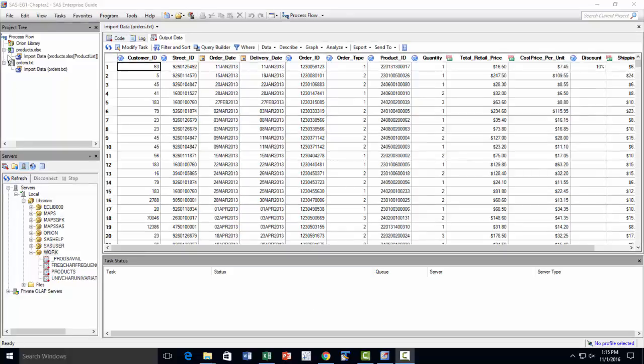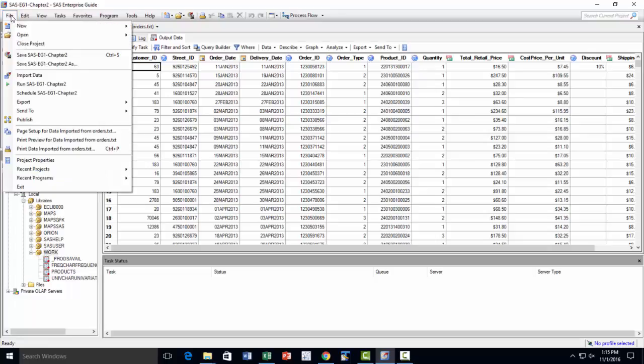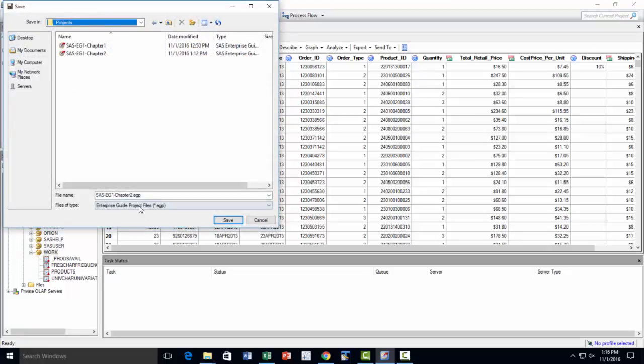So let's get started with chapter 3. For that, what I'm going to do is first use the save as and save the file as chapter 3 file.